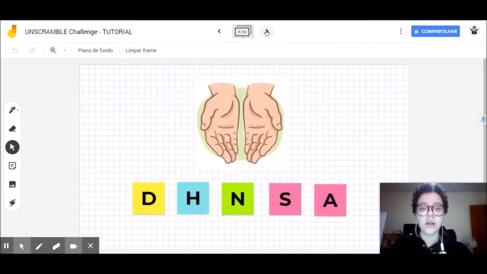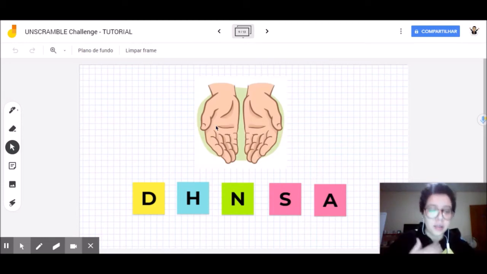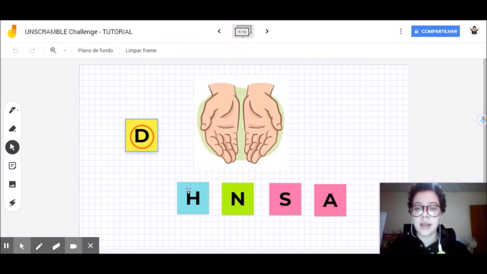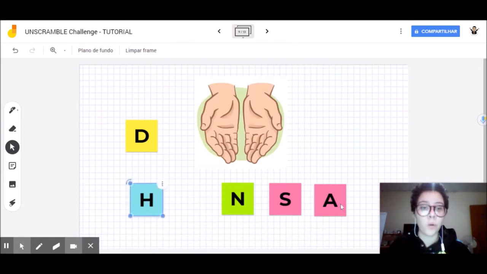Take a look over here. Look at this example. We have this picture here. What is it? How do I say this in English? In English, we say hands. So we will organize the letters to form the word hands. Okay? So you click here, you guys see? To organize and to make a valid, a real word.